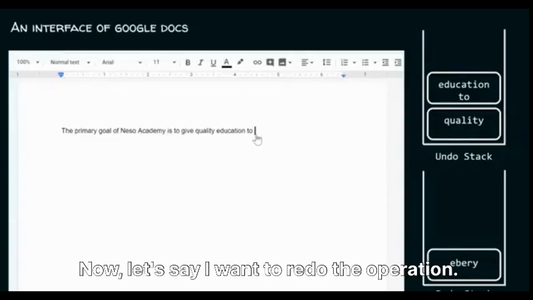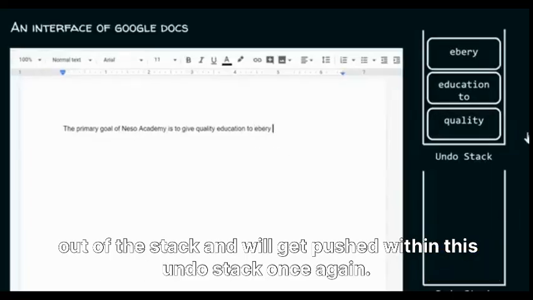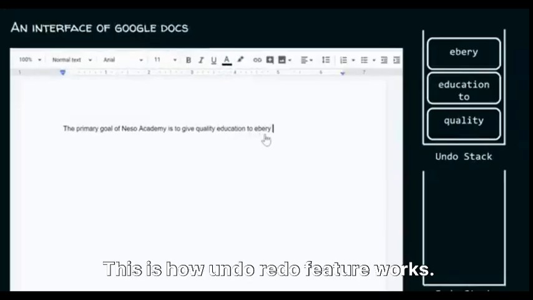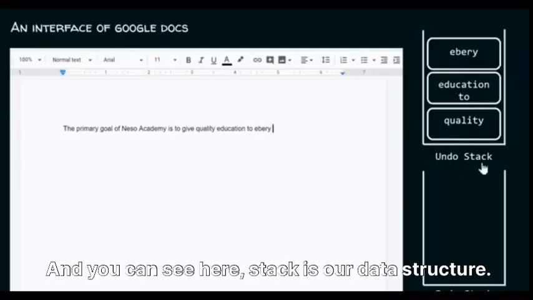Now let's say I want to redo the operation. When I click on Ctrl Y, then this particular element gets selected and it will get popped out of the stack and will get pushed within this undo stack once again. So here the operation is redone. This is how the undo redo feature works. And this is one such application of data structure. And you can see here stack is our data structure.